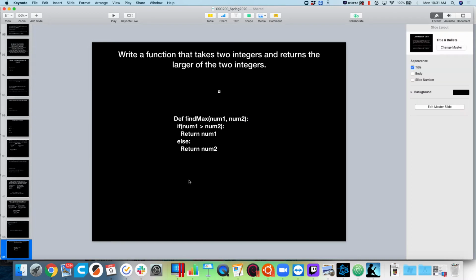Then it doesn't matter which one you return. If they're the same, I'm returning 5 either way, right? So if they're equal to each other, we'll get into this else, and I'll return num2, which is identical to num1, so it didn't matter which of the 2 we returned. All right, questions on that one?